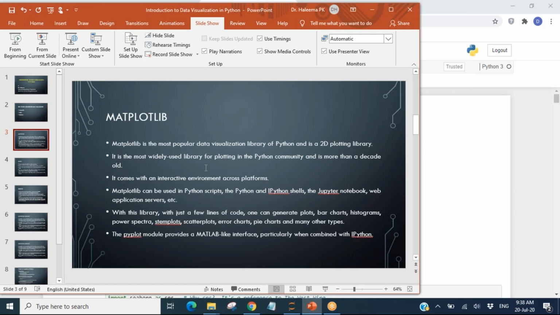Right. So matplotlib is the most popular data visualization library in Python, and it's mainly used for plotting 2D plots. It is the most widely used library for plotting in the Python community and is more than a decade old. It has the plugin to use it in Python or IPython shells, and also in Jupyter Notebook and in web application servers. So you can very well use matplotlib if you have downloaded your Jupyter Notebook from Anaconda distribution.